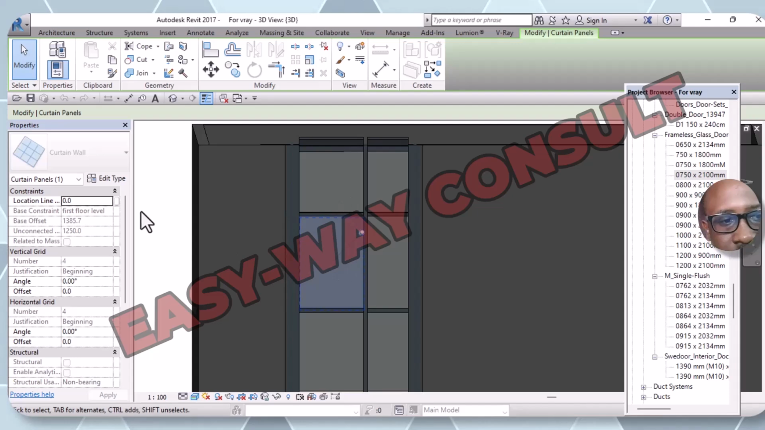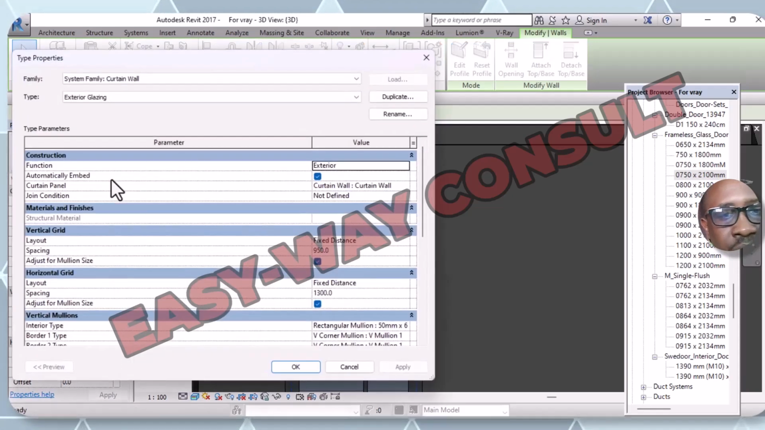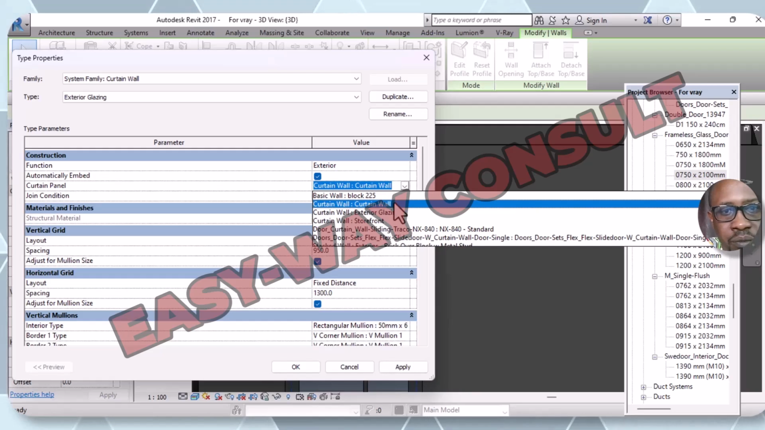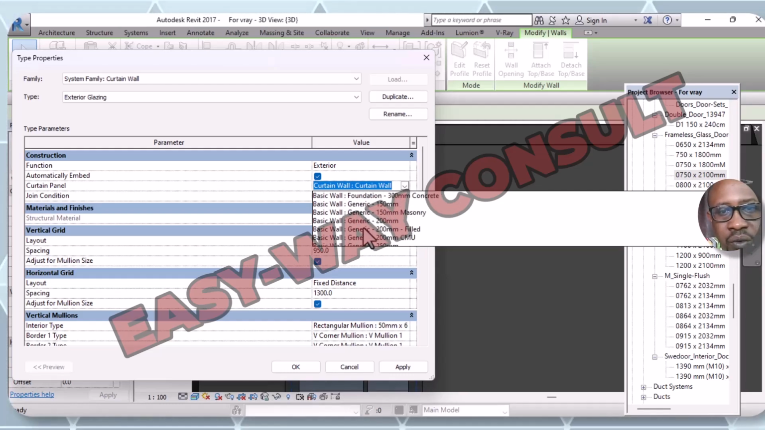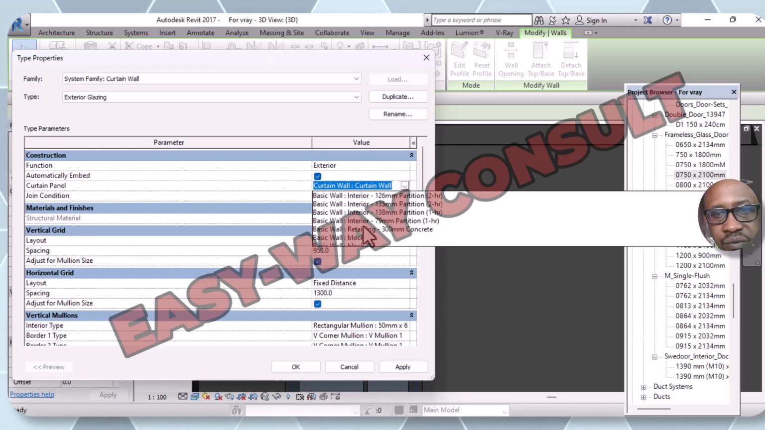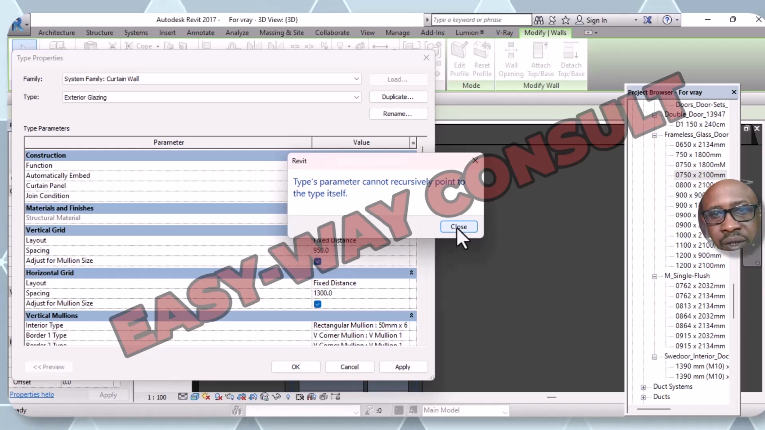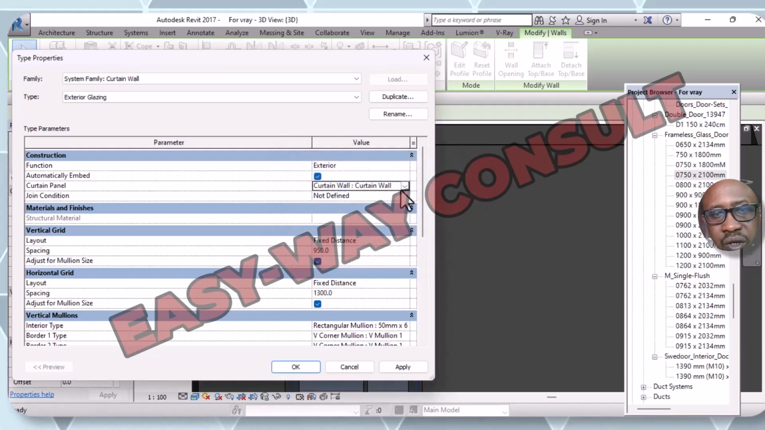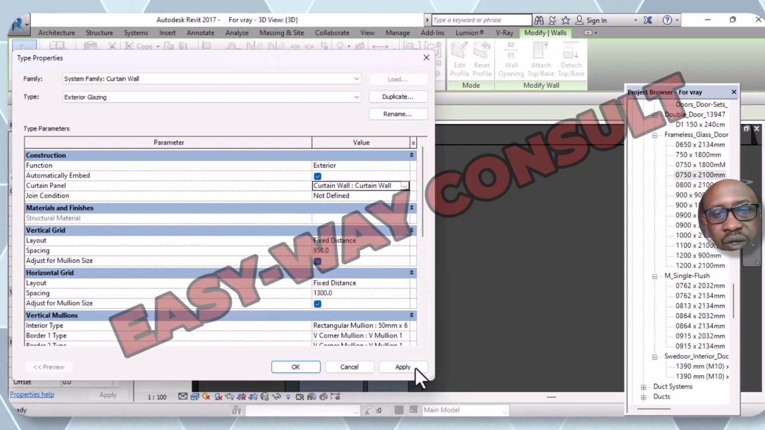When you can't do this, you just simply click on this panel, you go to this, edit type, you go here. You make sure that this your material, this your curtain panel is defined. Sometimes it may go to none. When it is on none, you can't click on the panel. So it's better you always make sure it is always defined. So you just say okay.